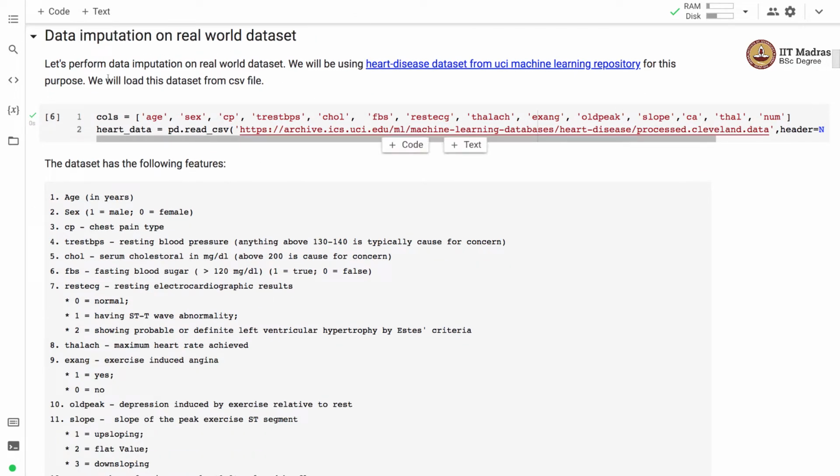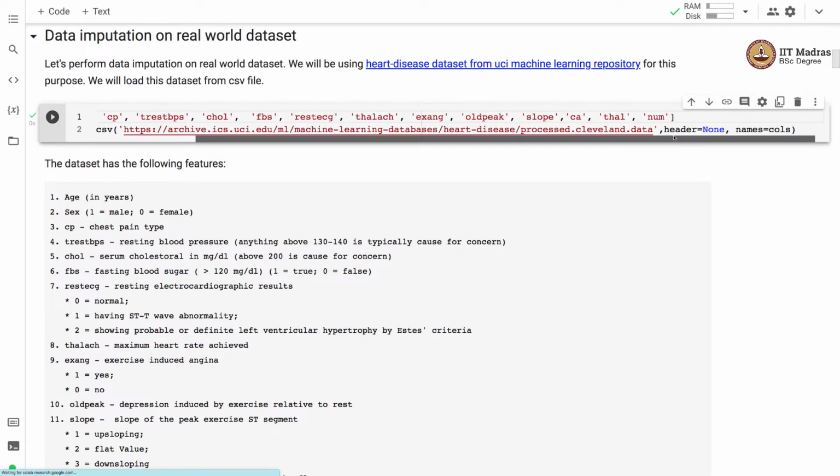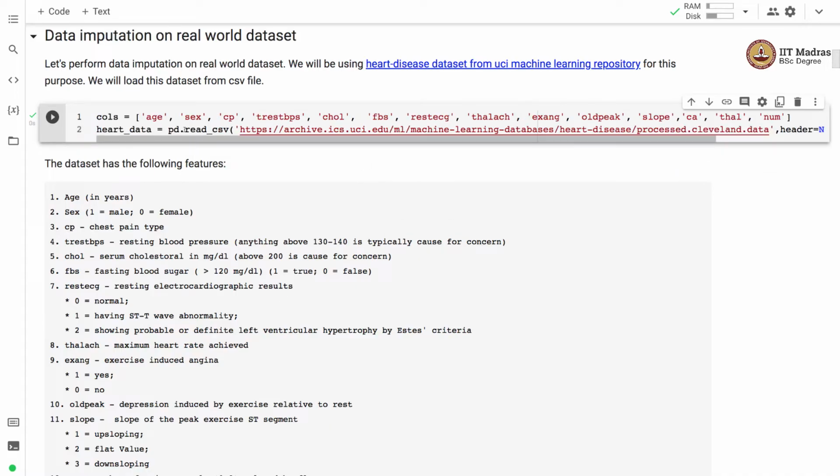Now let us perform data imputation on a real-world dataset. Here we'll be using the heart disease dataset from the UCI machine learning repository. We are going to read this data from a CSV. If we know the location of the CSV file, we can call the pandas read_csv function and read the CSV file into a data frame.